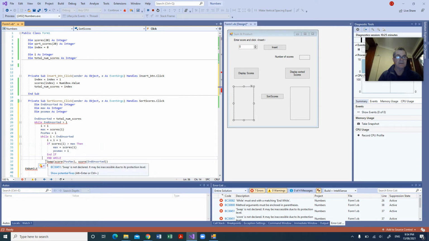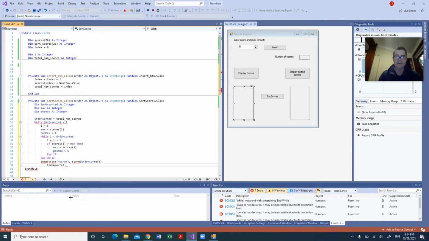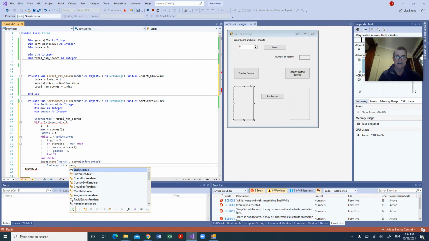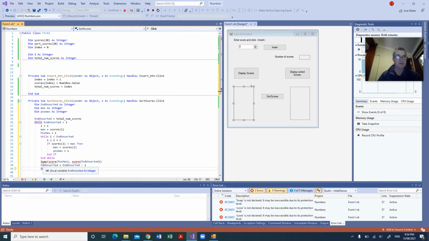It does. Swap, I'm going to come back to that. Decrement end unsorted. That means take 1 off end unsorted. So end unsorted equals end unsorted minus 1. And end while, stick a space in there, I'm good.